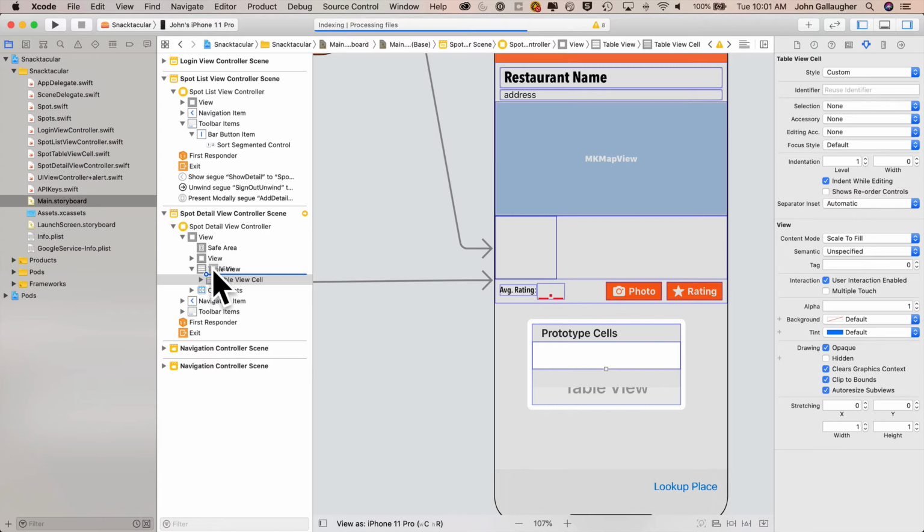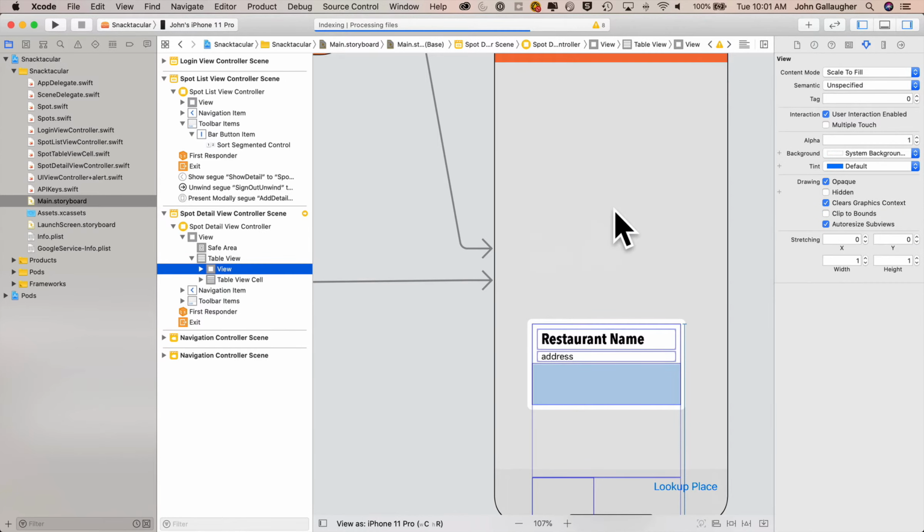So that means it's inside of the table view itself, and then I'll release. That's all I need to do to position the view as the table view's header. Super simple. Just make sure that when you're dragging it into the right place, you take your time and position it just right.